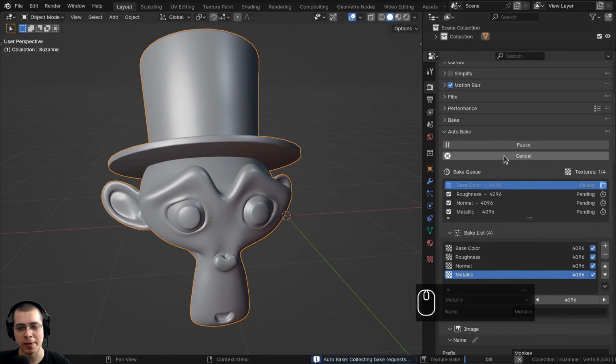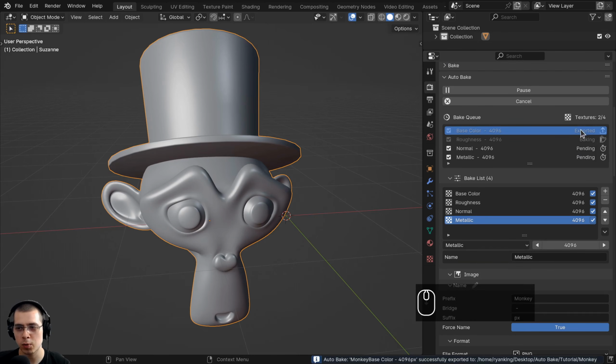Now what's really cool about the add-on is you can actually pause the baking. And so if you pause the baking, once it's finished one of the maps, it'll just pause it. And it's also going to show you which one it's baking. So it's already finished the base color and it just finished the roughness. And now it's doing the normal and the metallic. I can just pause this though if I want to. And also I can cancel it if I want to.